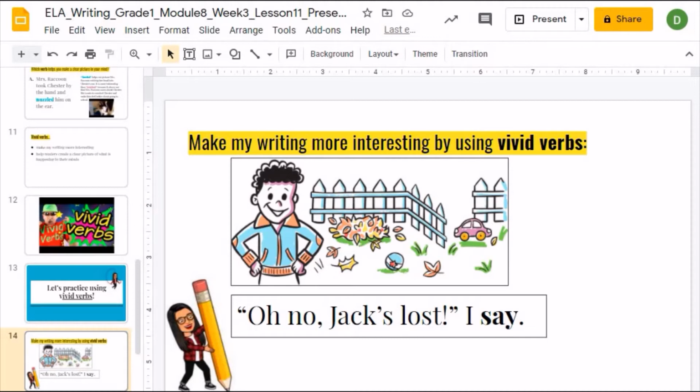There's an image to support the text as well as the text itself, which is, "Oh no, Jack's lost," I say. I modified the text to use present tense verbs because our focus is just on vivid verbs, so I don't want to add tense in there to confuse students.